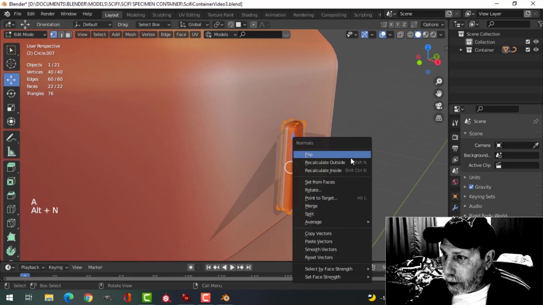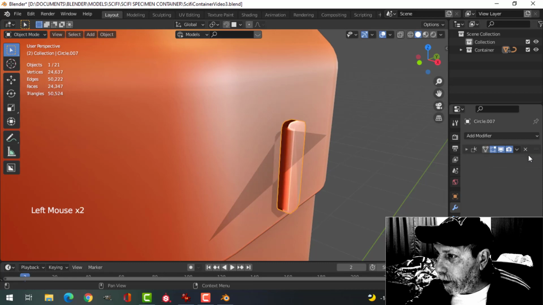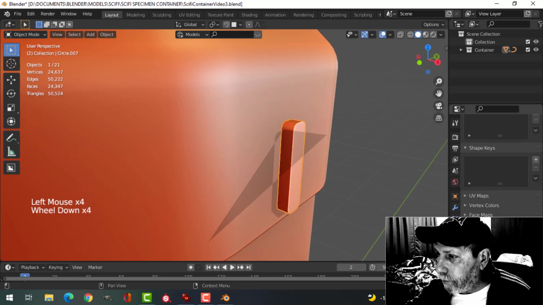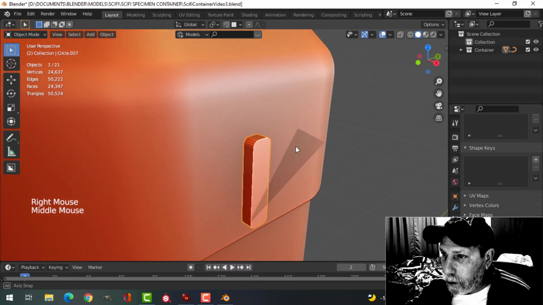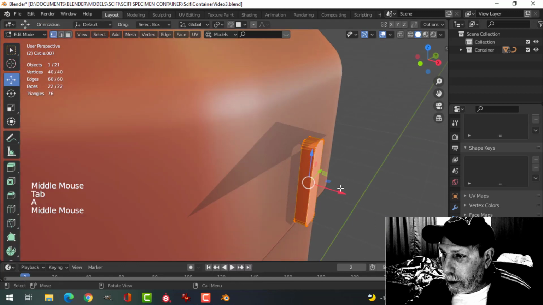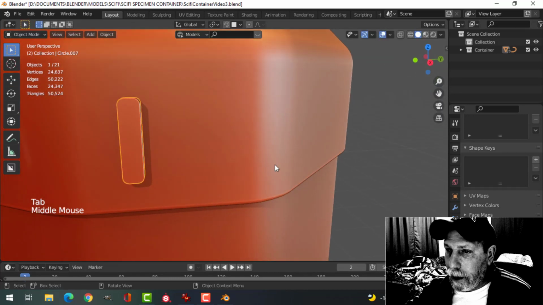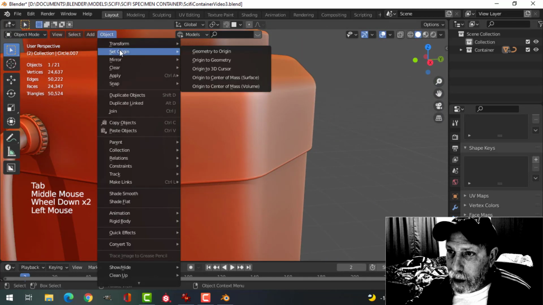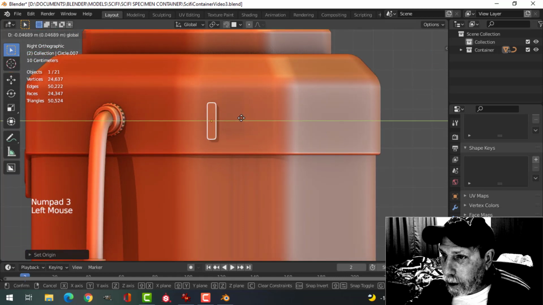I'll select it and recalculate outside. I'm going to turn off or get rid of all this stuff. Okay, we'll leave the shade flat. That's fine with me. Take that and push it in a little ways and set the origin of geometry and look from the side again.